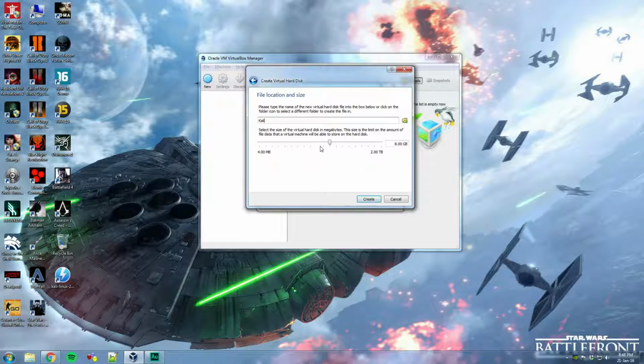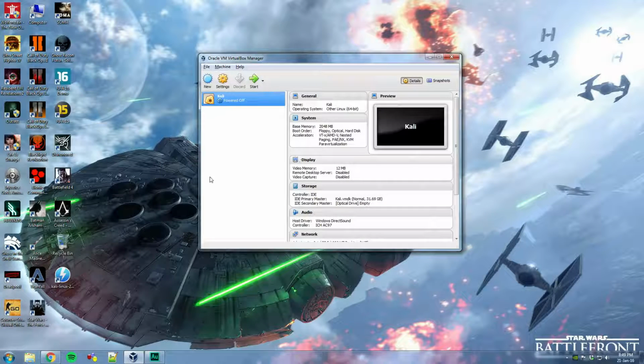And the recommended storage size is usually 4 times the installation size of the operating system. In this case, Kali is usually about 8 to 9 gigs, so we'd give it probably around 32 gigs of space. That should be good enough. Create, and before you power it on, there are a couple of things that you need to do.